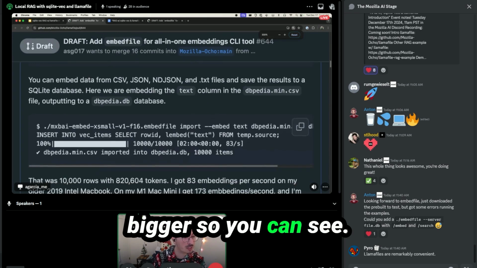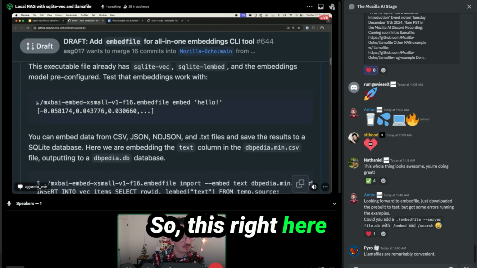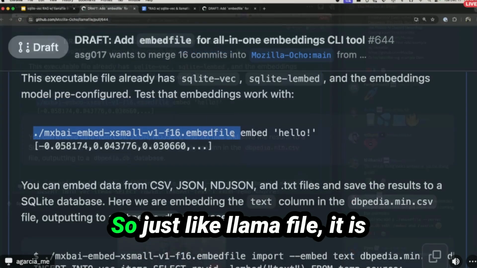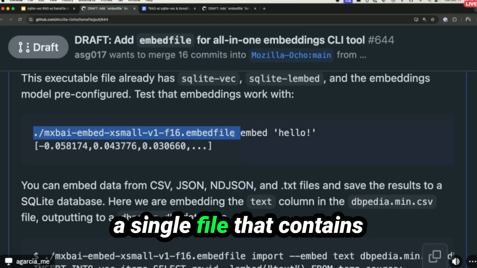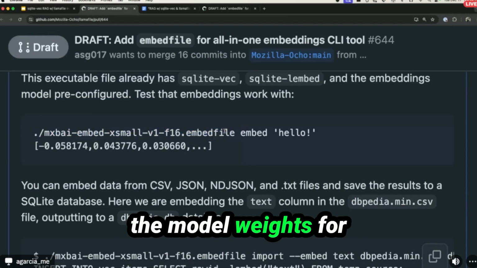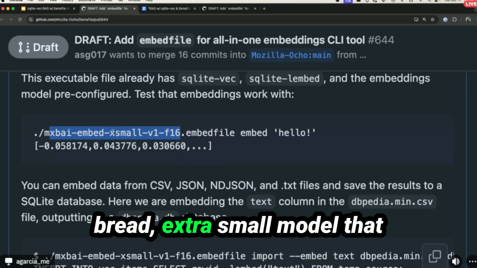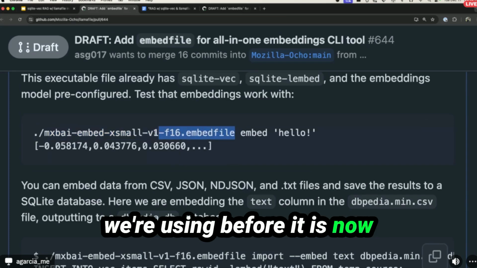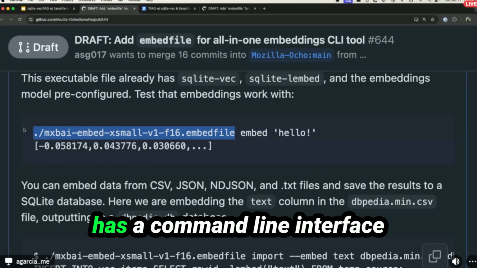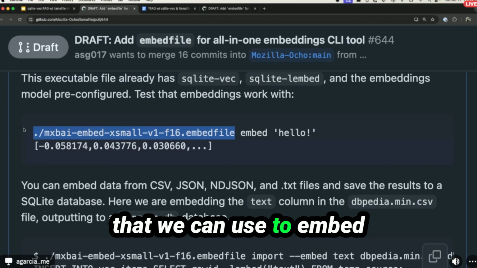Just a little bit bigger so you can see. So this right here is an Embedfile. Just like llamafile, it is a single file that contains the model weights for this embeddings model. Again, the same mixedbread extra small model that we were using before.